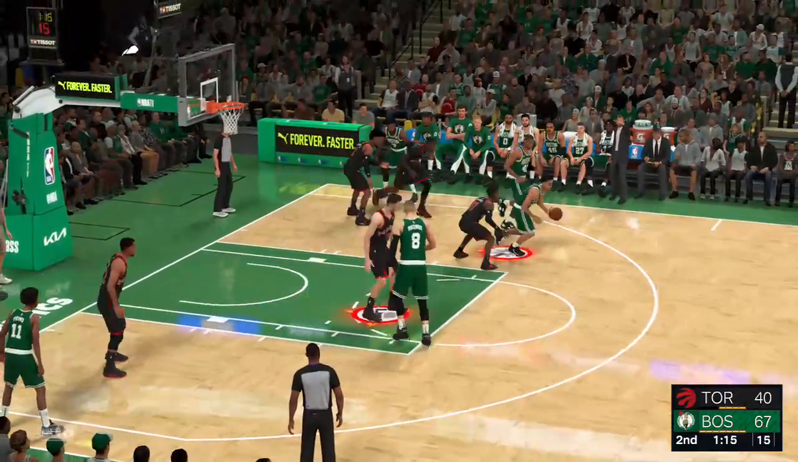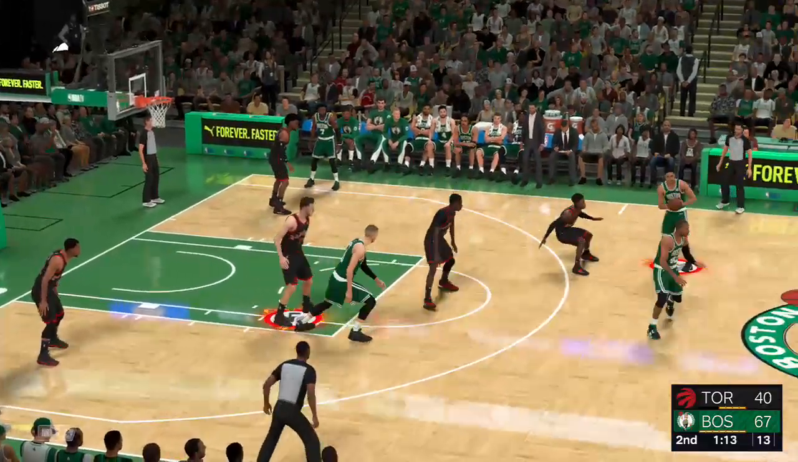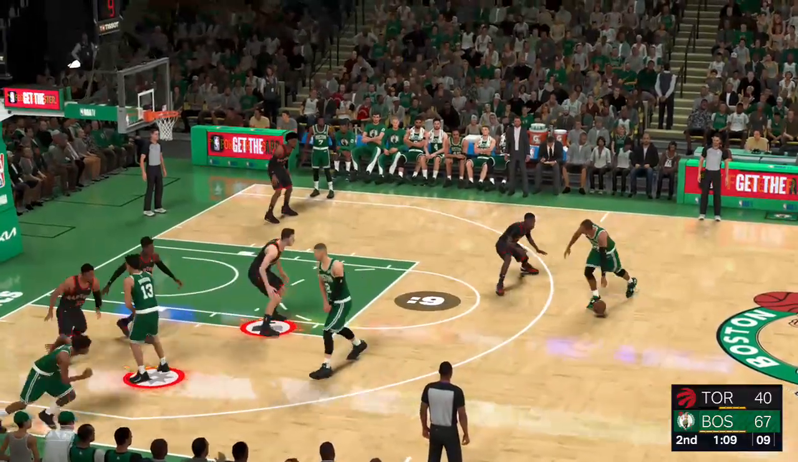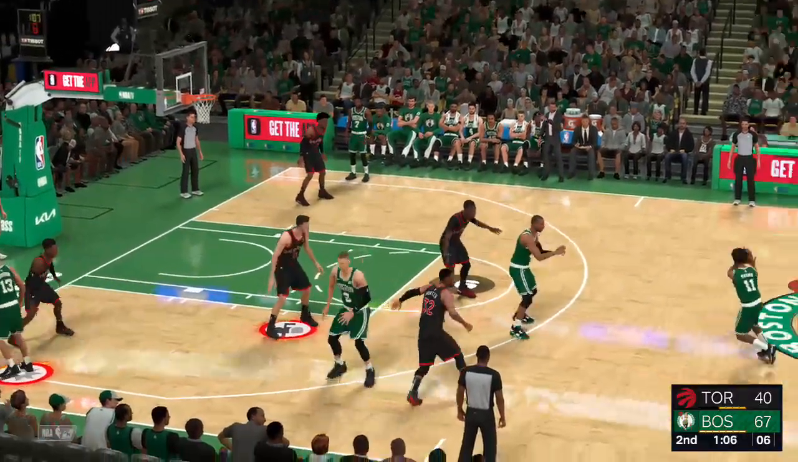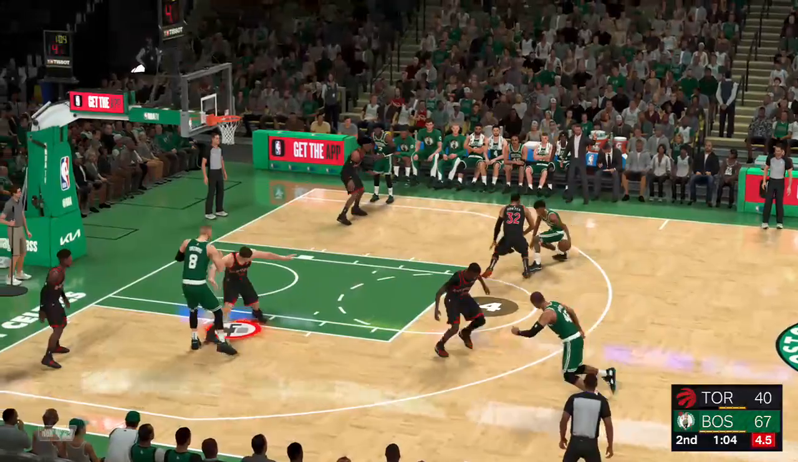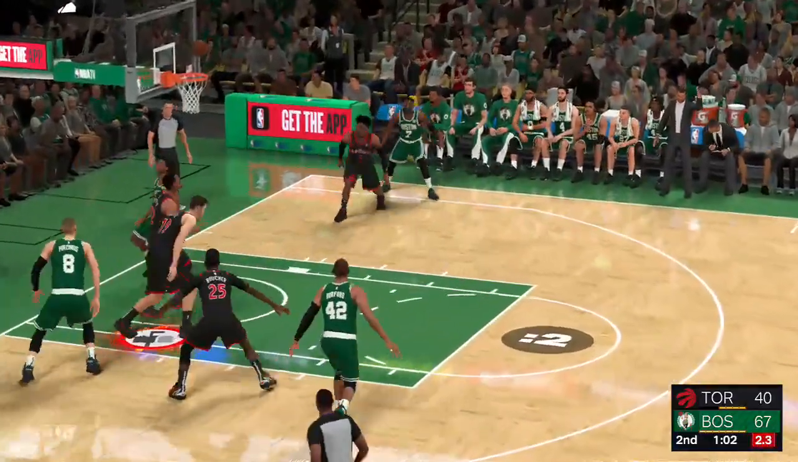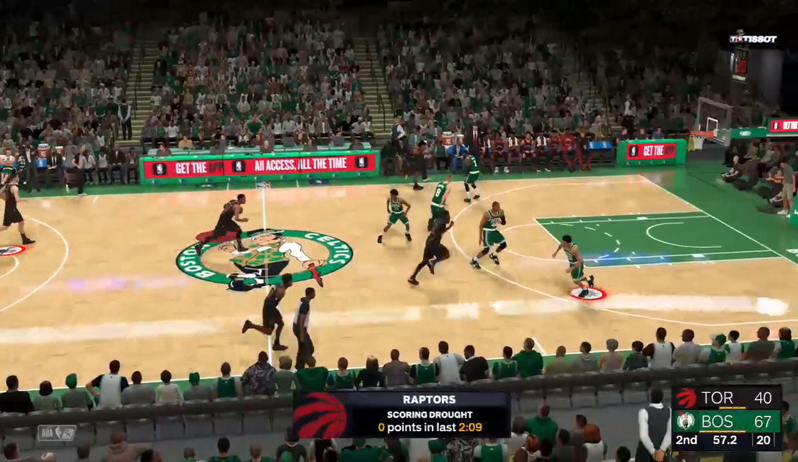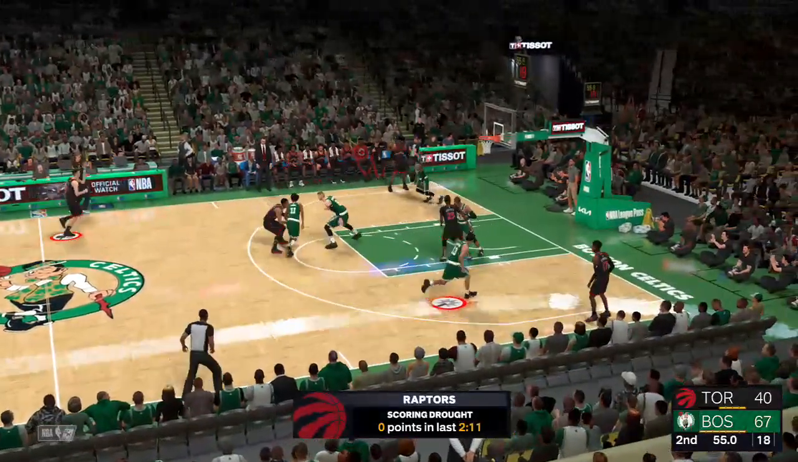Brown the pass to Brogdon. Horford against Boucher. Now the pass to Primo. Six to shoot. And Pirtle pulls it down. Pirtle's got five rebounds tonight.